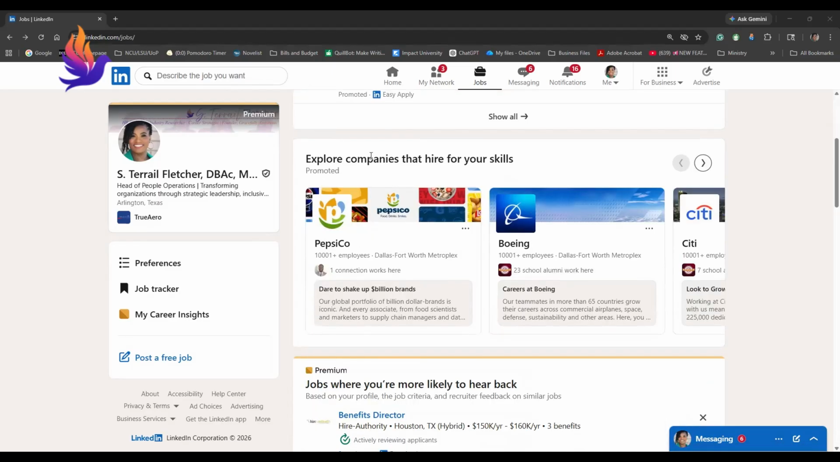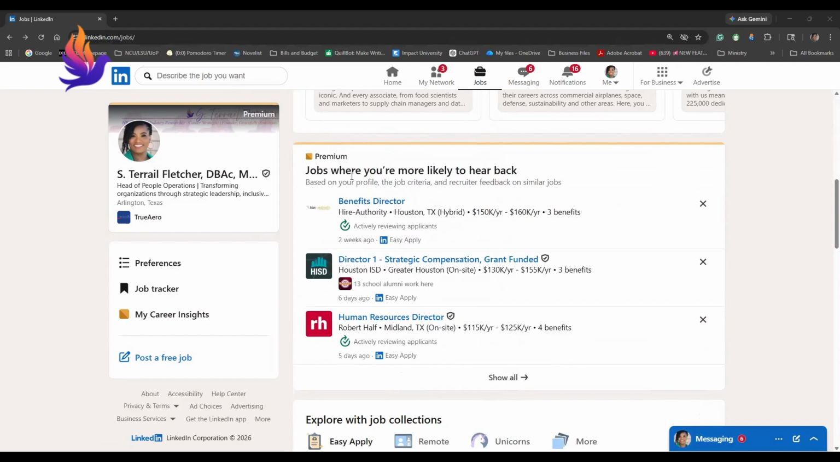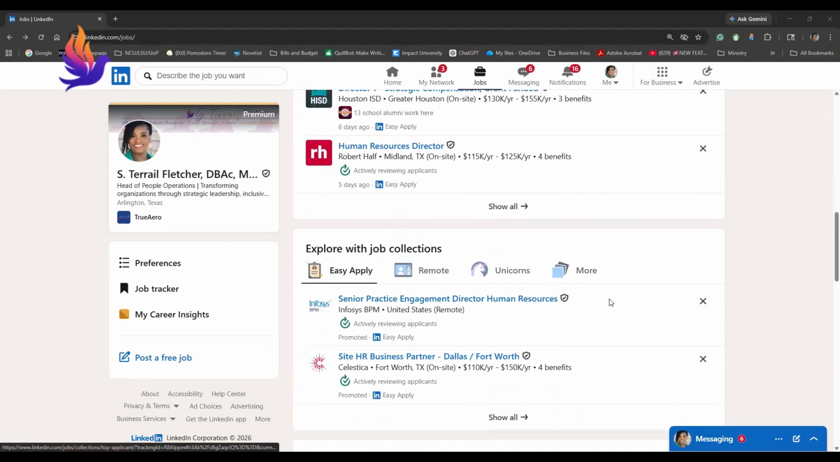If I scroll down, explore companies that hire for your skills. Based on my profile, it has pulled together a list of companies that hire people with my experience, knowledge, education, and background. And then jobs where I am most likely to hear back. LinkedIn knows its clients, and it knows those who are actively seeking, those who are contacting candidates, those who are following up with those who have applied, recruiters who are actively searching for candidates. Because it knows that information, it can tell you that these are the jobs that will more than likely contact you back if I meet their requirements. They give me 3, but as you can see here, it tells me that I can see the whole list, which we're not going to go into.